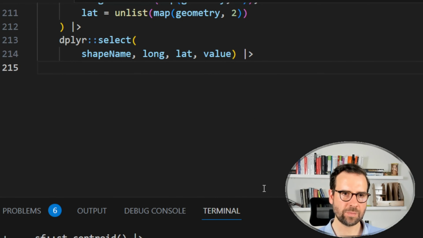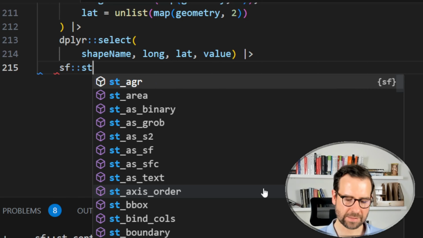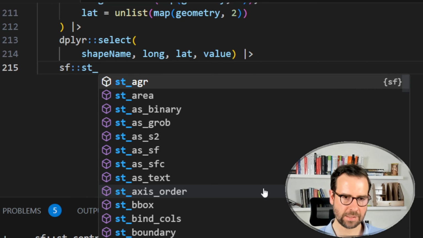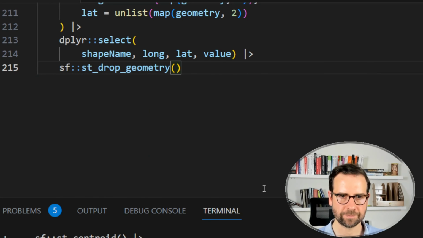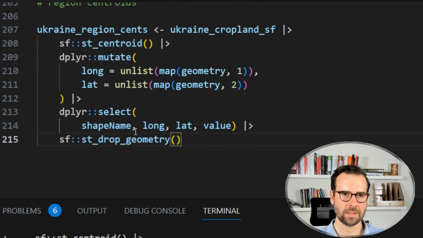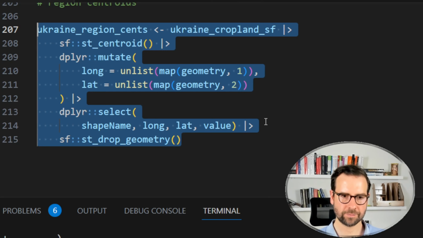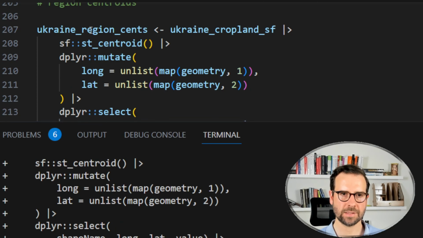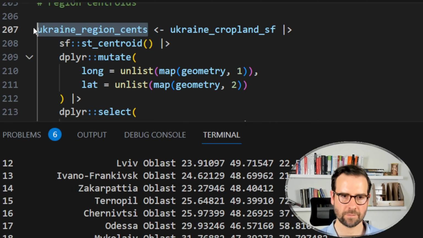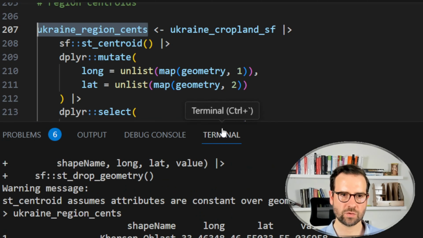And then the last step is to get rid of that geometry field. So we can use st_drop_geometry from the sf package. Now that we can run this, and once we run this, we can also inspect these objects. So this object is a data frame, as you can see here.